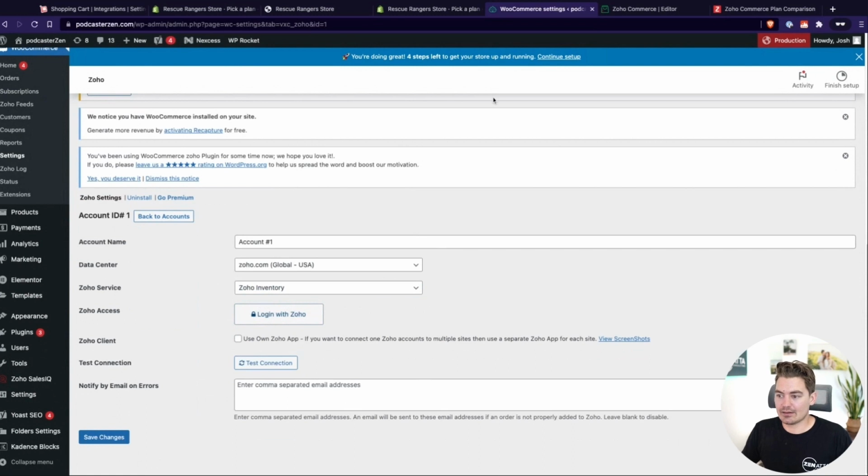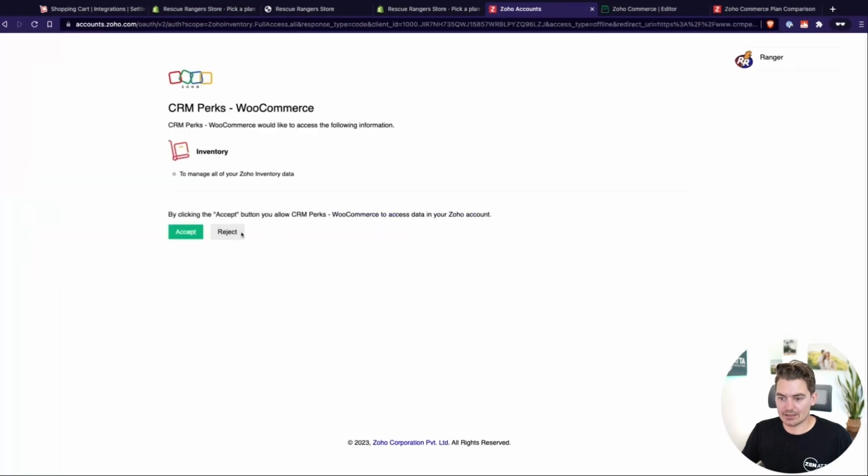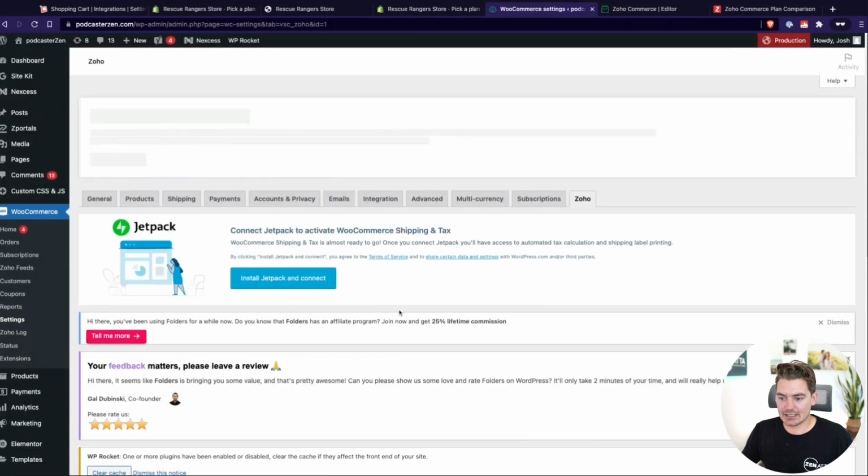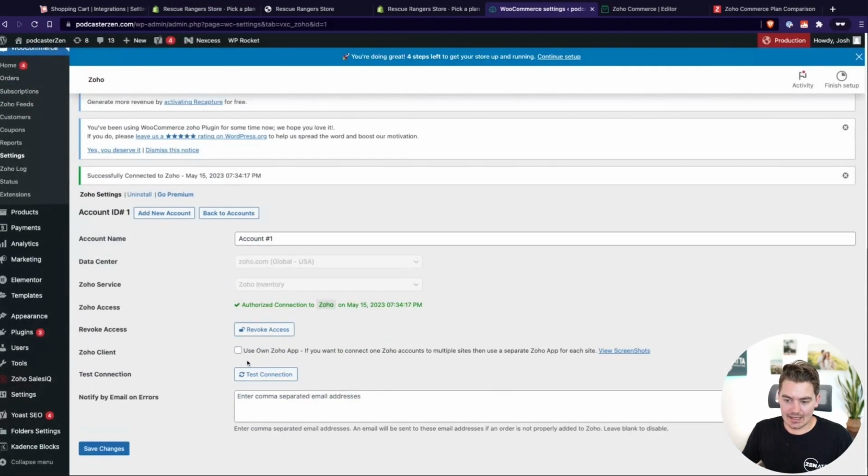Then you just want to click log into Zoho. It should open you up. I guess I need to click save here first, and then click log into Zoho, accept, and this is going to create that connection. Now I'm connected. I can go ahead and save changes.